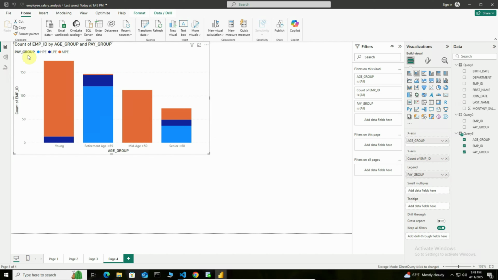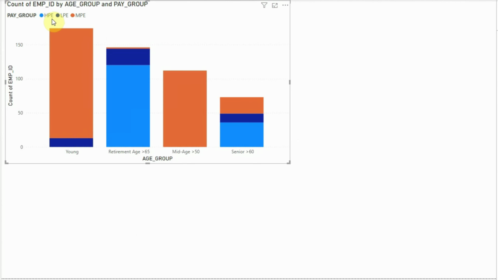To understand this chart, first we have to see the pay group legend. So the blue color is the HPE, the dark blue is LPE, and the orange color is MPE. Now we can see that most of the MPEs or medium paid employees are in the young group, and only a few number of LPEs are in the young group. In the second bar, we can see the highly paid employees are mostly in the retirement age of 65, and only a few of the employees that are from the LPE belongs to the retirement age, and there is a very little number of MPEs that belong to the retirement age.